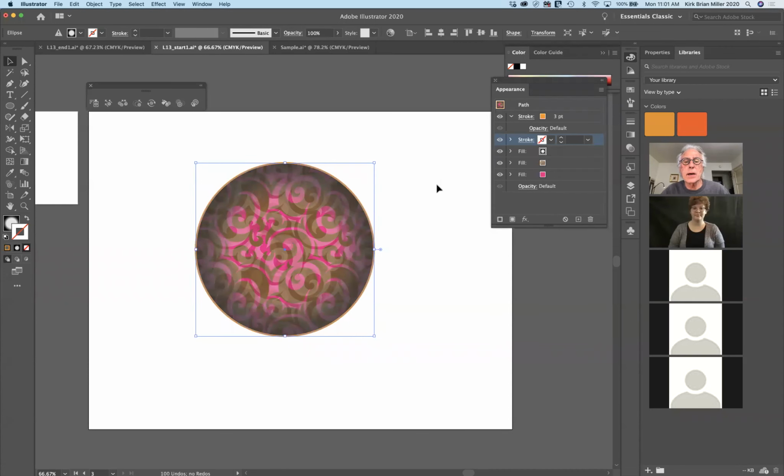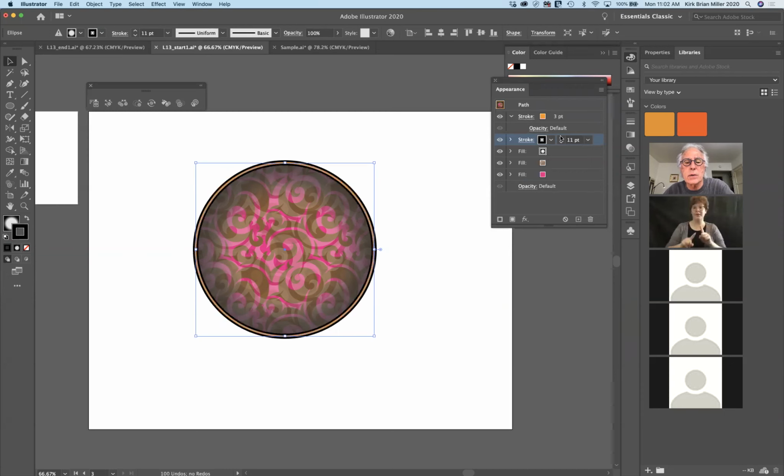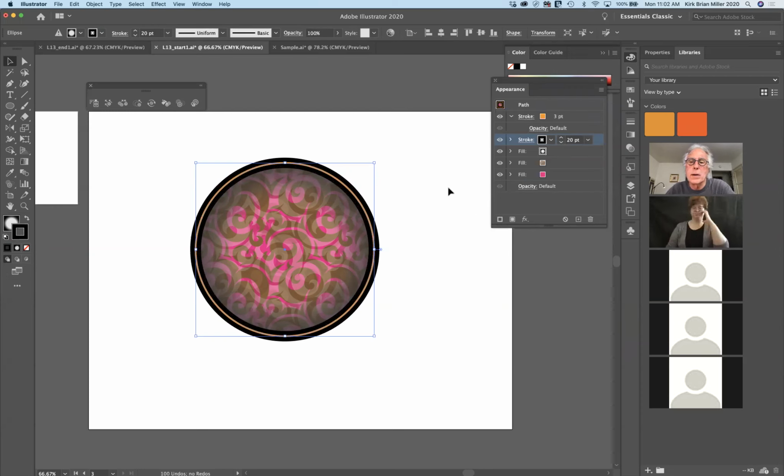Yeah, so I had added a stroke above everything and not even noticed it. So here's my 3-point stroke, and here's one beneath it. I'll make it black. And it's not visible because it's only 1 point. But if I go ahead and I increase the size of it, now it's working. There we go. So here's a nice big fat 20-point stroke. And then if I wanted one in between these, I could do that as well.